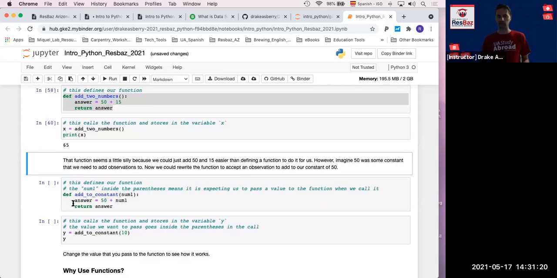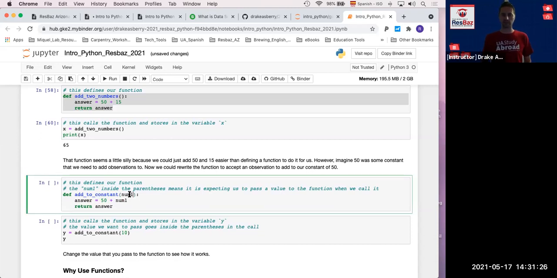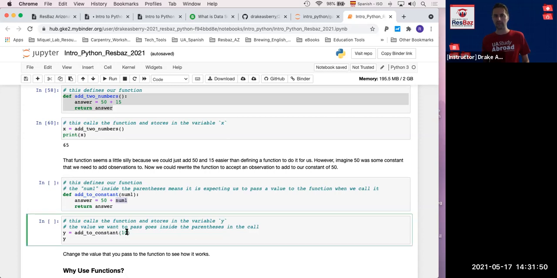So we're going to make a new function called add to constant. And this time we're going to give it something. We're going to give it num1. All right. And so this answer is 50 plus num1. So these two match. Whatever value we give this function, it's going to add 50 to it and return the answer. So here we have y. And we're going to say add to constant. What am I going to add to the constant? I'm going to add 10. So we would expect y to be equal to 60 in this case.